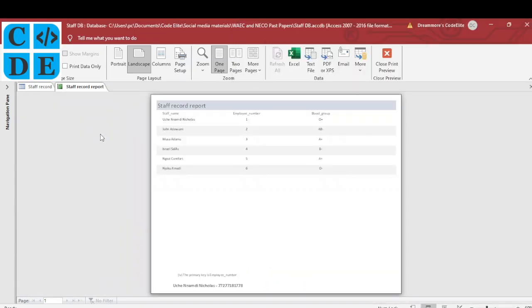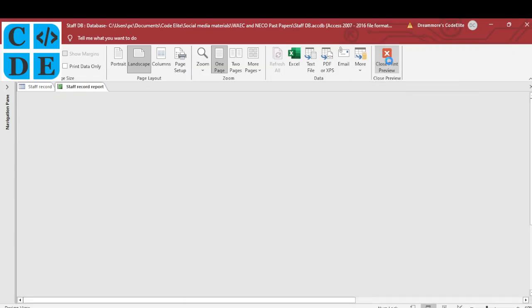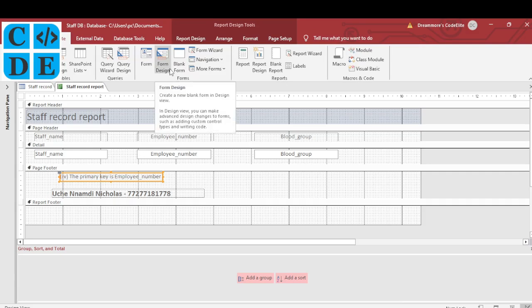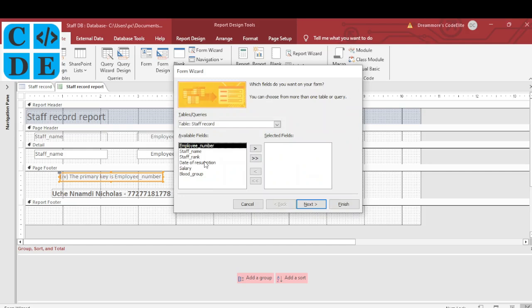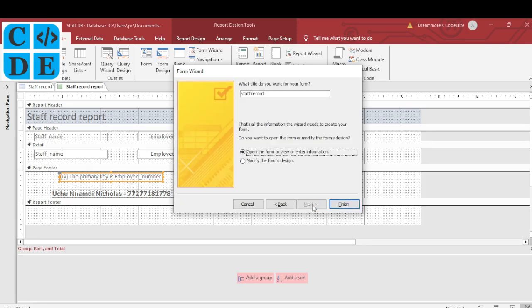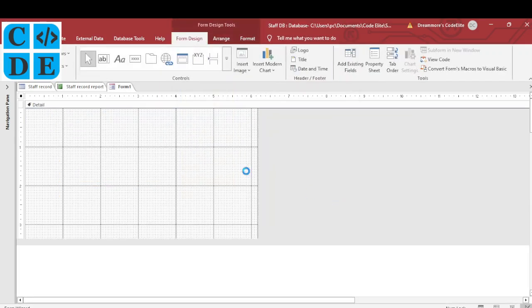All right, so how do we get that part? So let's close this print preview and then go to create, go to form wizard. I like using form wizard, and then we need for all of this, right? So I'll click on this to move all of them from the available fields to the selected fields. Good. And then I'll click on next, and then I'll click on next, and then I can add form there so that I can differentiate them, and then I can just click on finish.